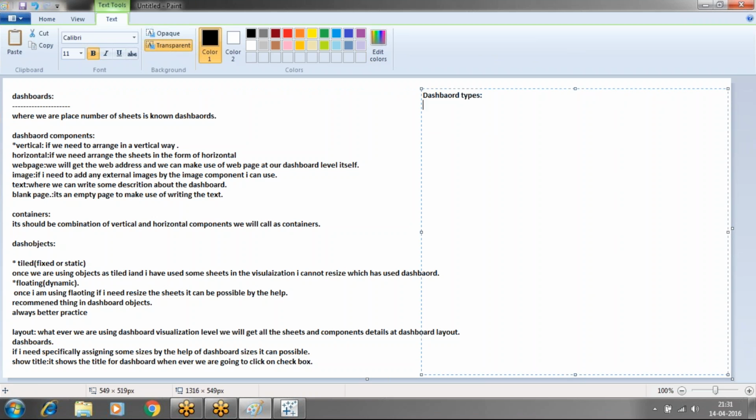First one should be detailed dashboard, and second one should be master detailed dashboard, and third one should be multi-master dashboard, and fourth one should be hiding dashboard, and fifth one should be index dashboard.